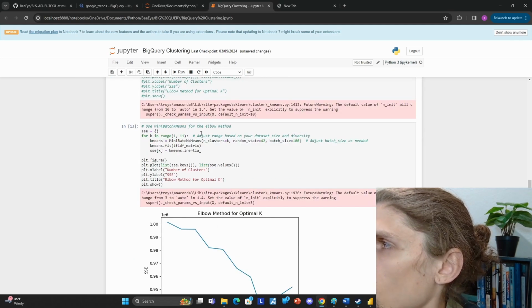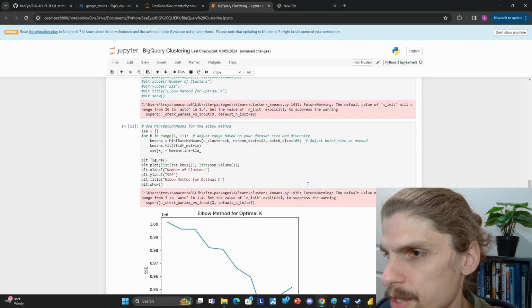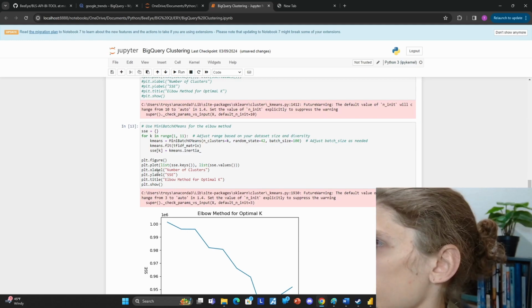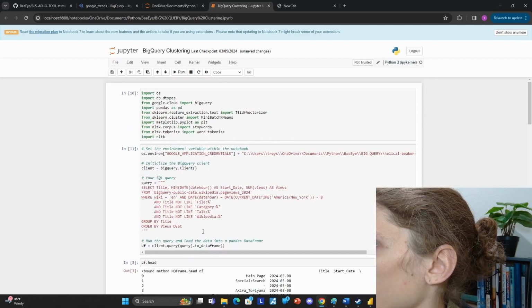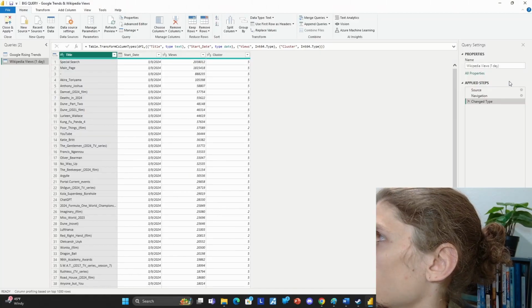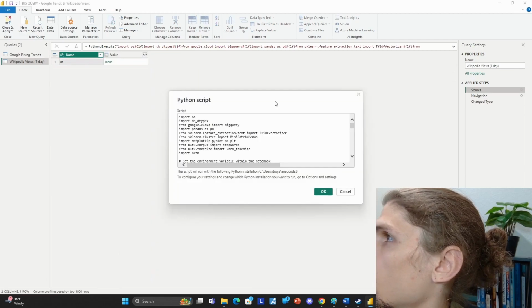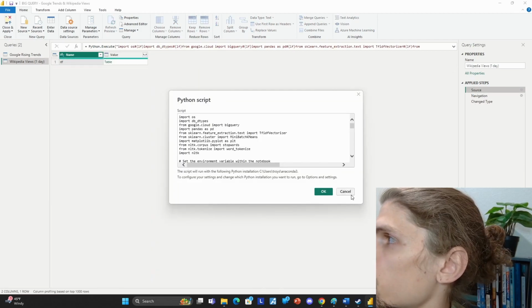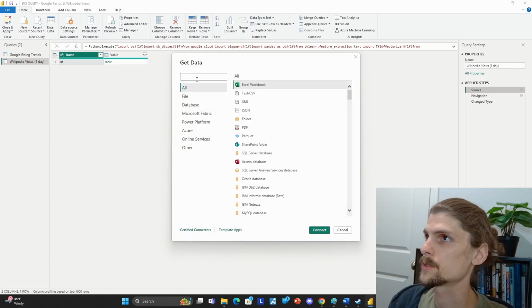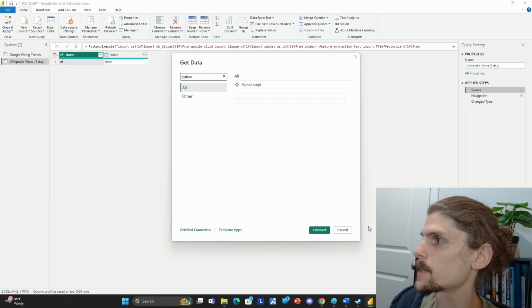So what I end up taking out of here ultimately for the final data set that's pulled into Power BI is just the K-means cluster set to 8 clusters run on the output of this query. And so I'm going to go back and show you that step. It's a different kind of connection. This is a Python script connection rather than a BigQuery connection directly. So you can just go into your new source, type Python, and it gives you that script option.